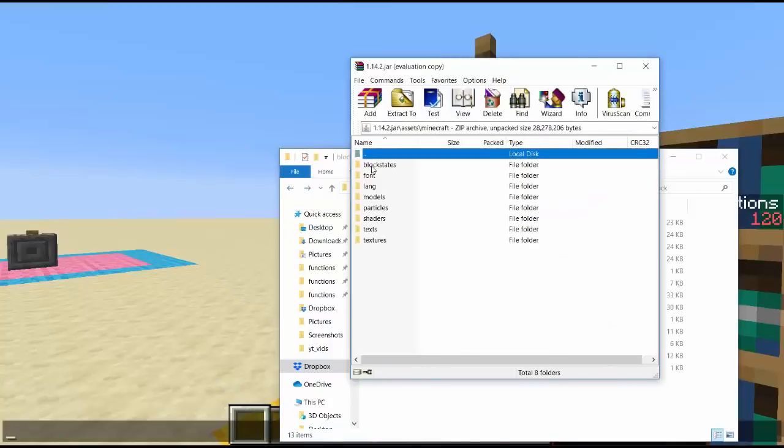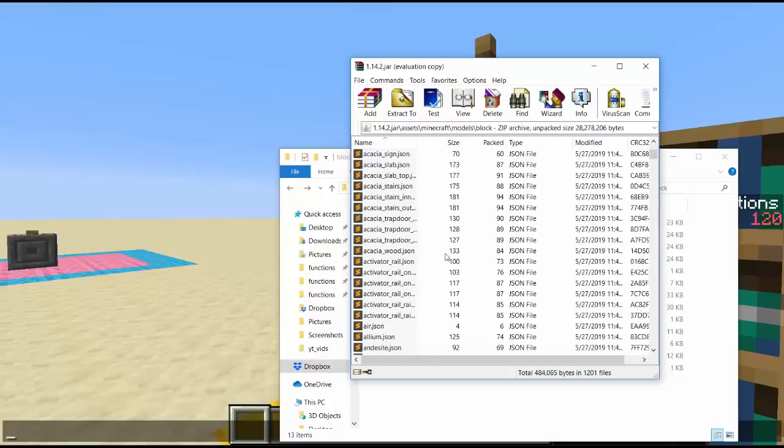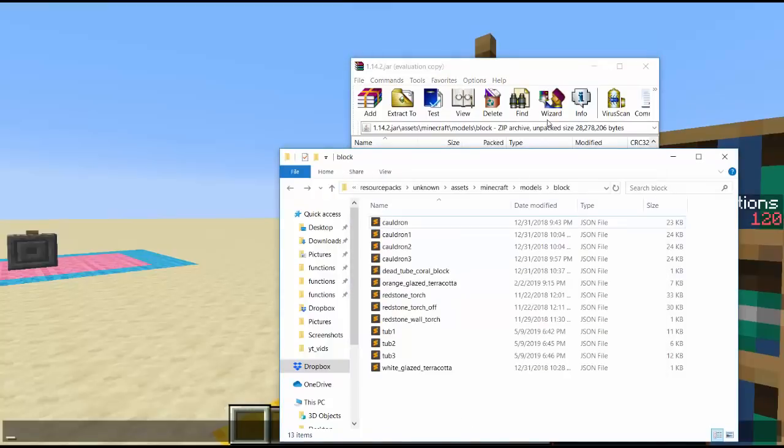Now the base game has models, so we can go models, block. Then we can come down to bookshelf. Here it is. It's hard to find because there's a lot.